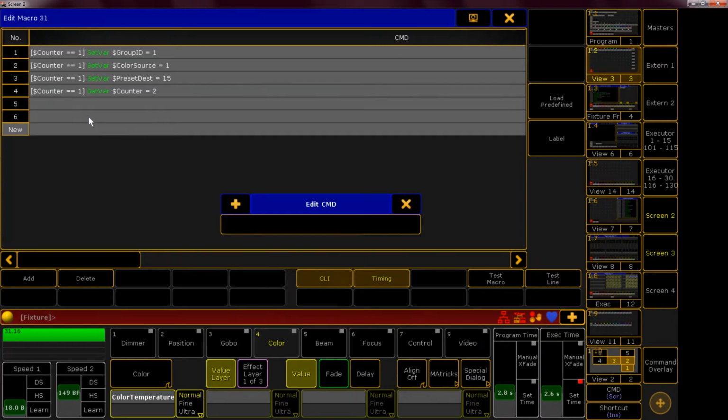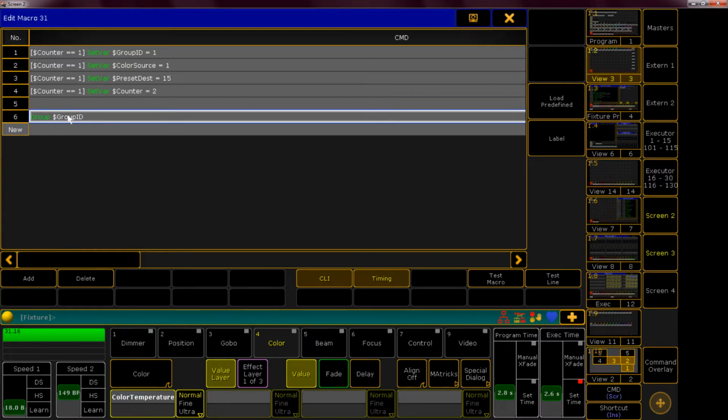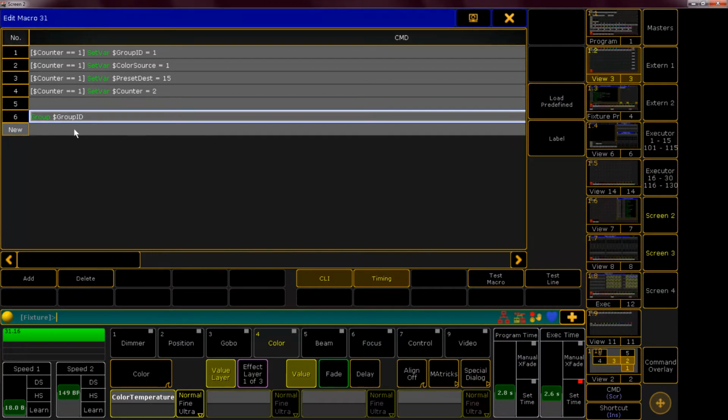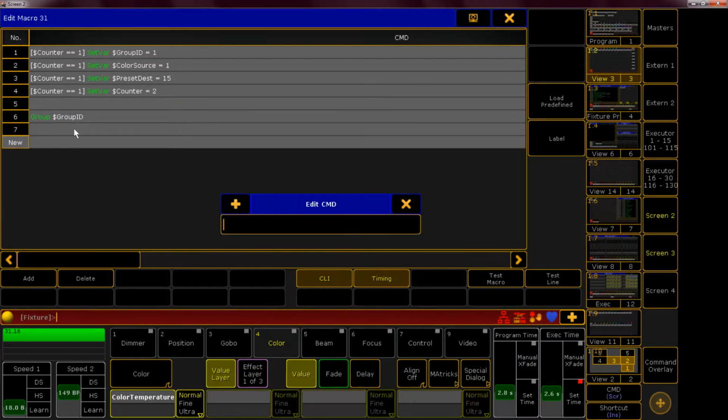So now we go on to the essence of our second question. What are the first steps we want the macro to do? So we select the group ID. What this does is basically the same as when you just press group ID is 1, as we selected up here. So 1 and please. That's what this does. The next step would then be at preset 4 point color source.